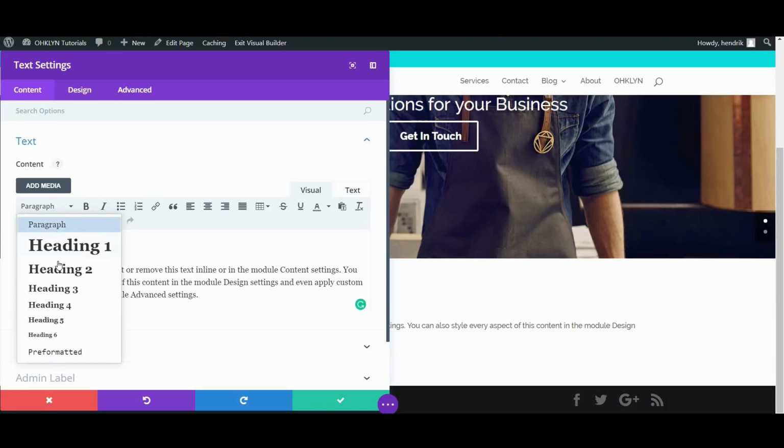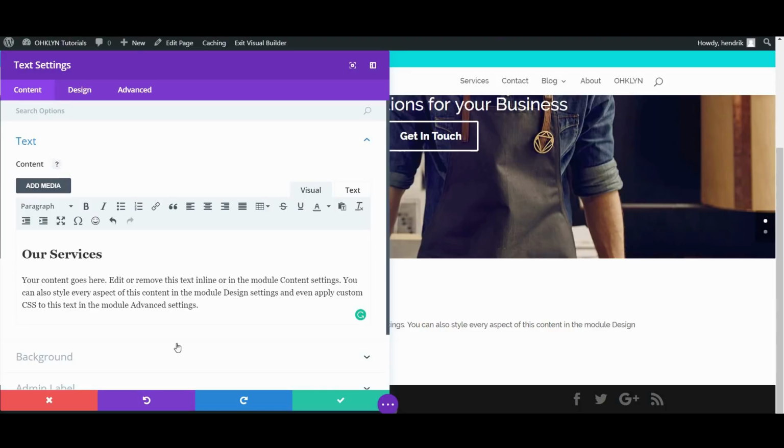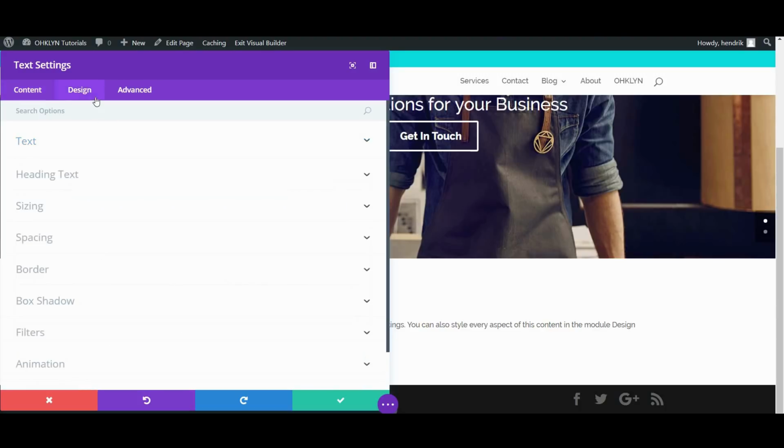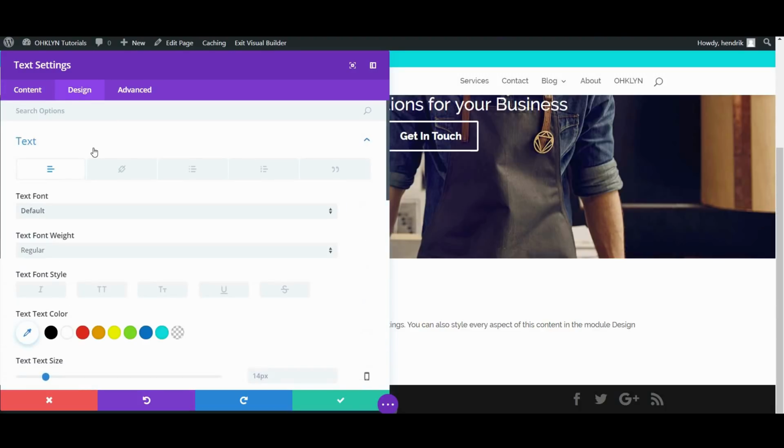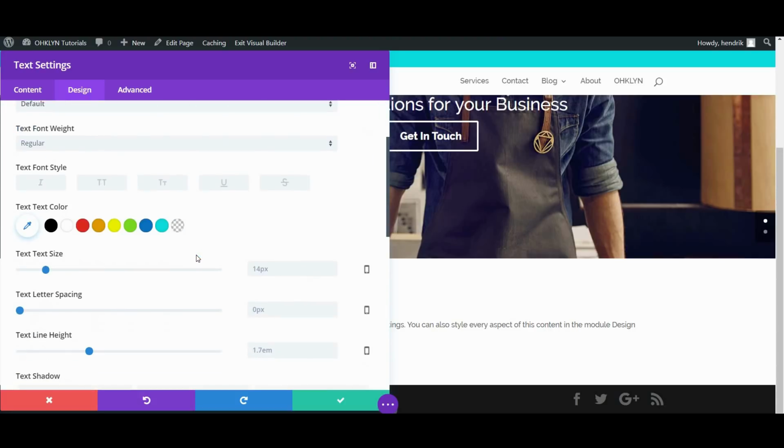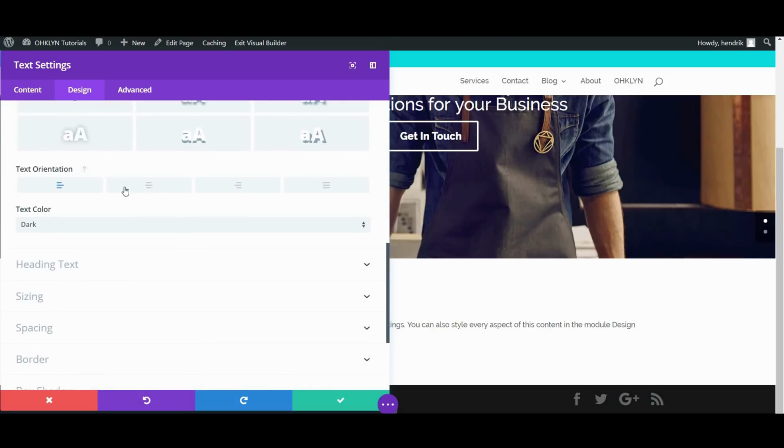Then we will add some other text. Switch over to the Design tab. Expand the text section. And near the bottom, set the text orientation to center. Save and exit the module.